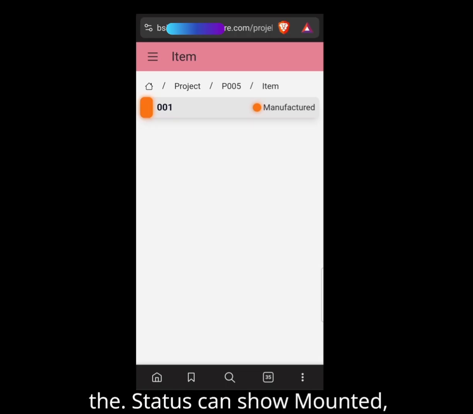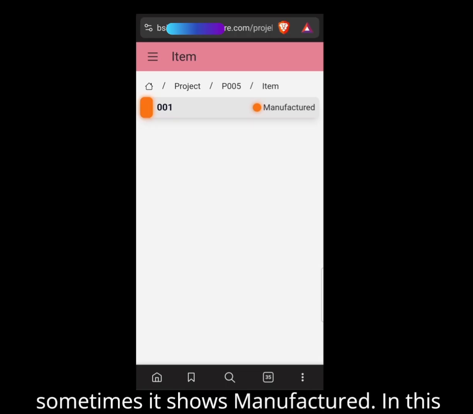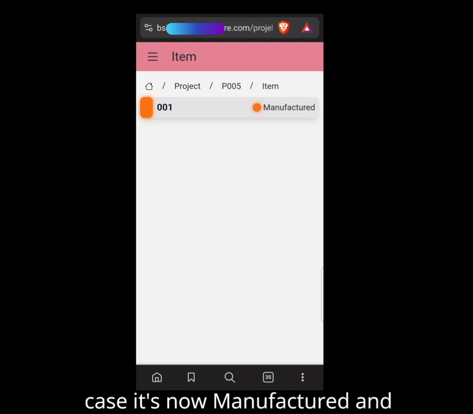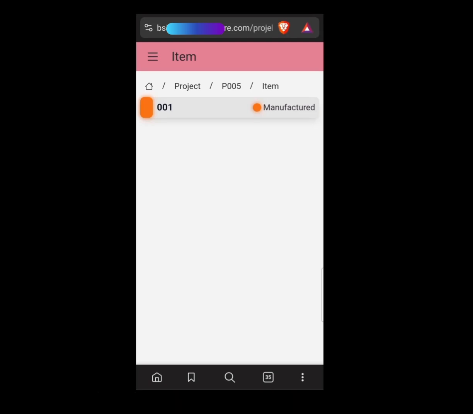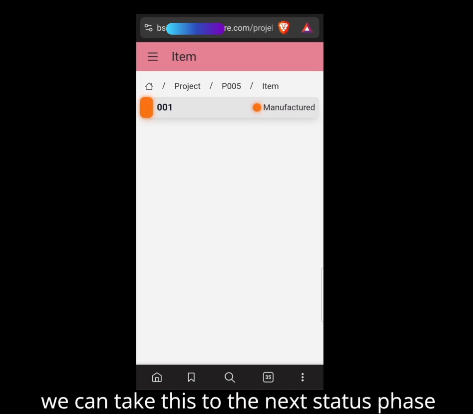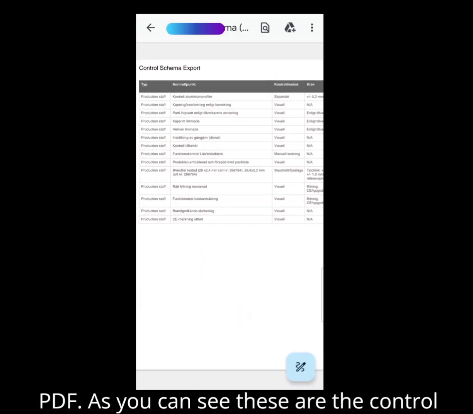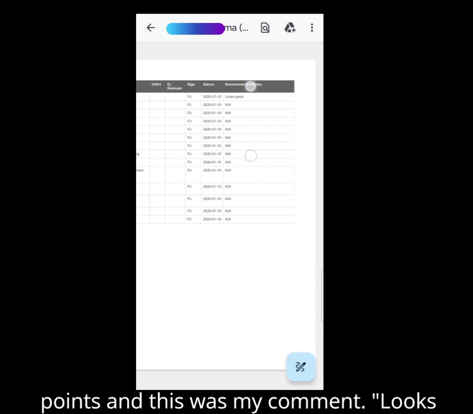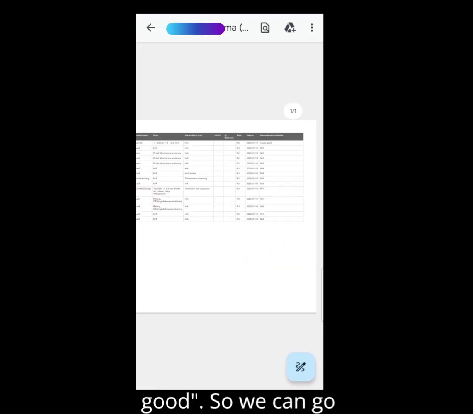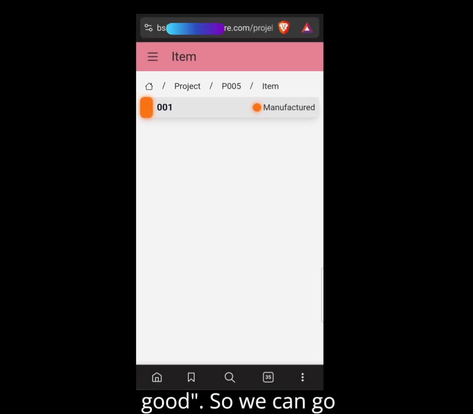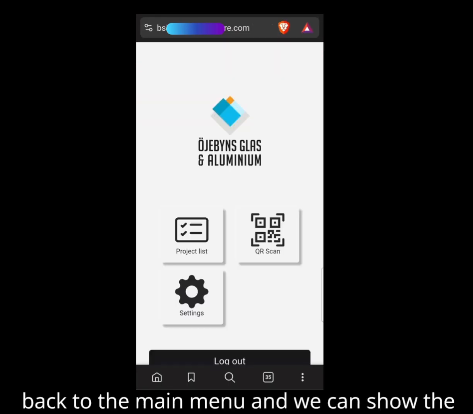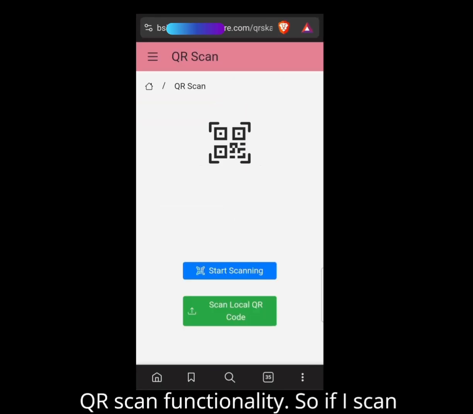Sometimes the status can show mounted, sometimes it shows manufactured. In this case, it's now manufactured, and we can take this to the next status phase. And also we control point that we downloaded as a PDF. As you can see, these are the control points, and this was my comment. Looks good. So we can go back to the main menu, and we can show the QR scan functionality.